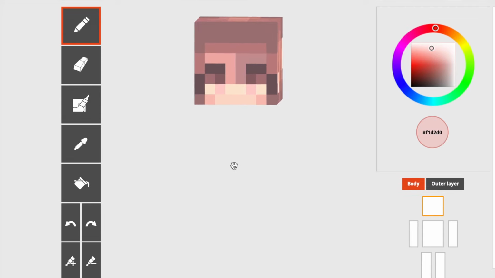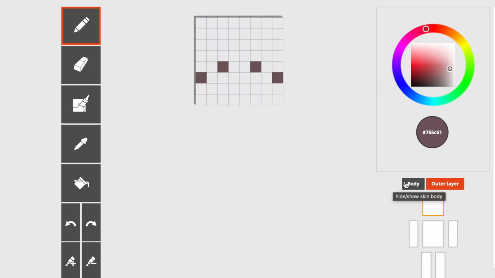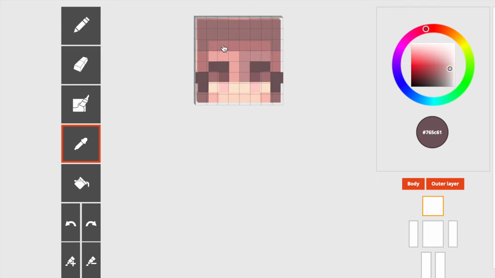Alright, the skin is almost finished. The last thing we have to do is put on the outer layer, like I told you to turn off earlier. Turn it on now, because we will be using that now. First of all, we're going to start with the bangs. How do you shape the bangs?